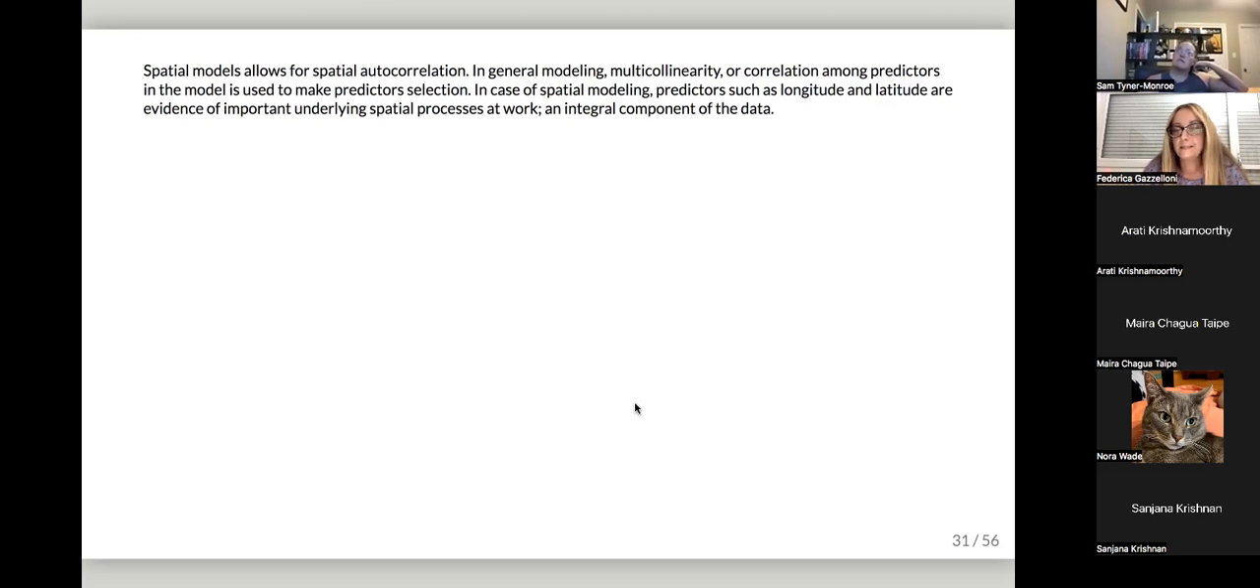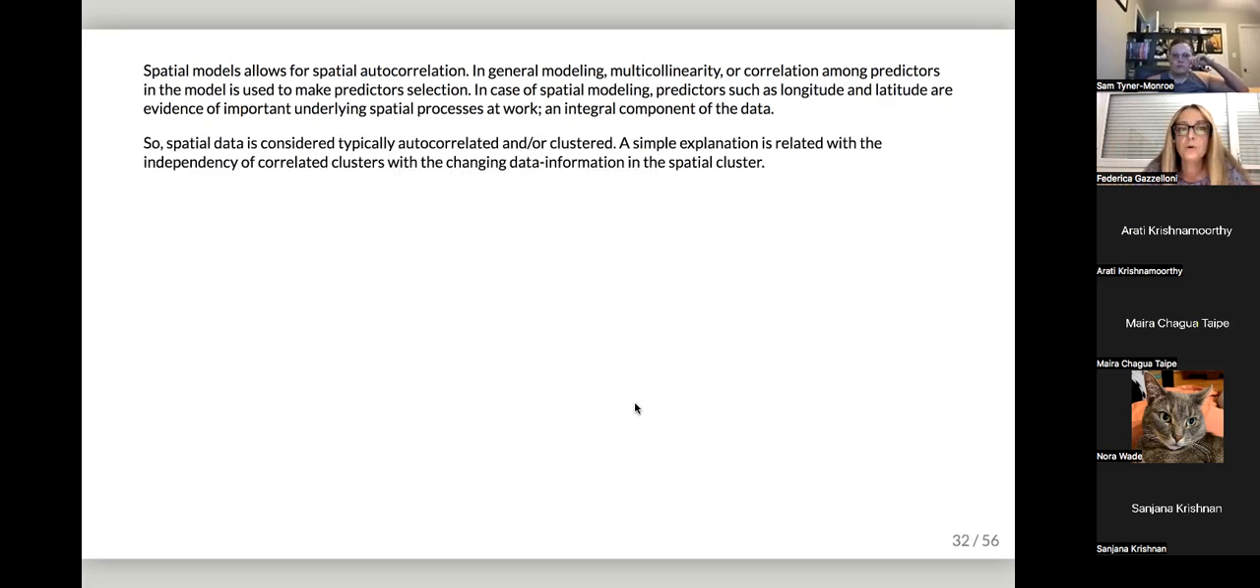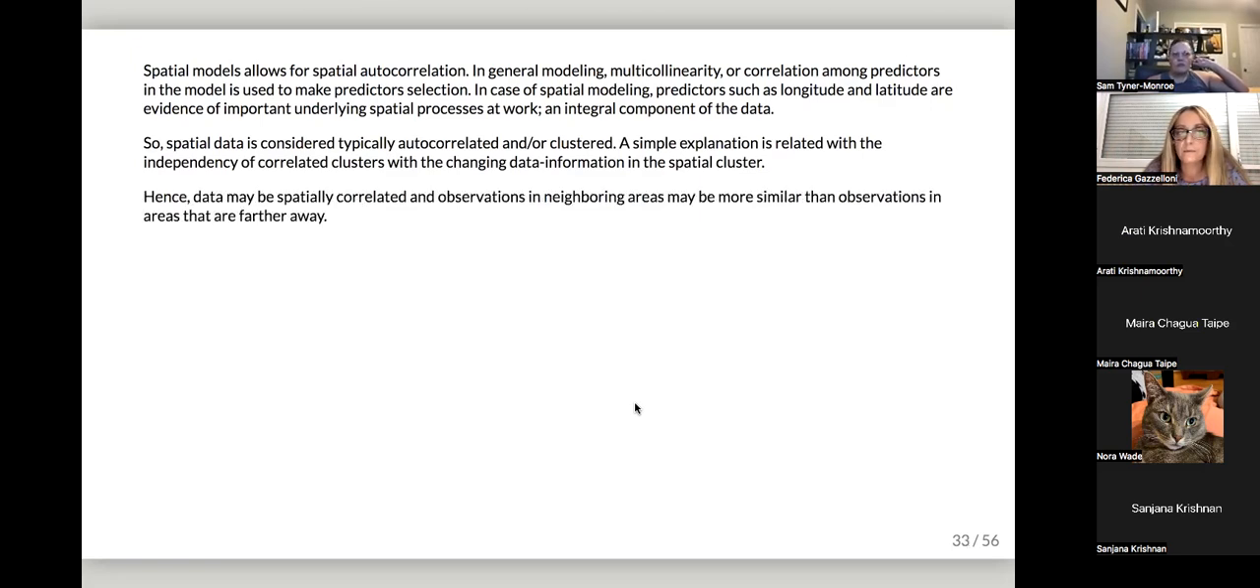Okay, in some senses, this is a resume of the main difference. Spatial data is typically considered autocorrelated or clustered, so data may be, as I said, I've already said all these things.